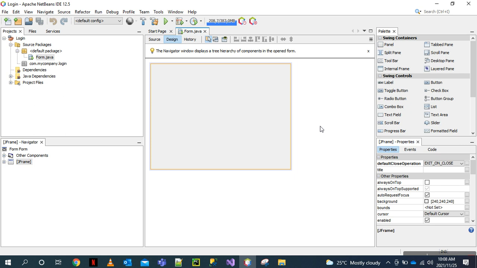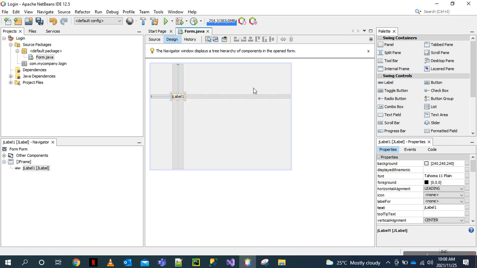So I want to show you how we can build a login page, like a login form. So first thing, let's go and grab what we call a label. Now, do you know how to grab something? You click it and you hold it and you bring it to the form. Can you see what I'm doing? You drop it there.